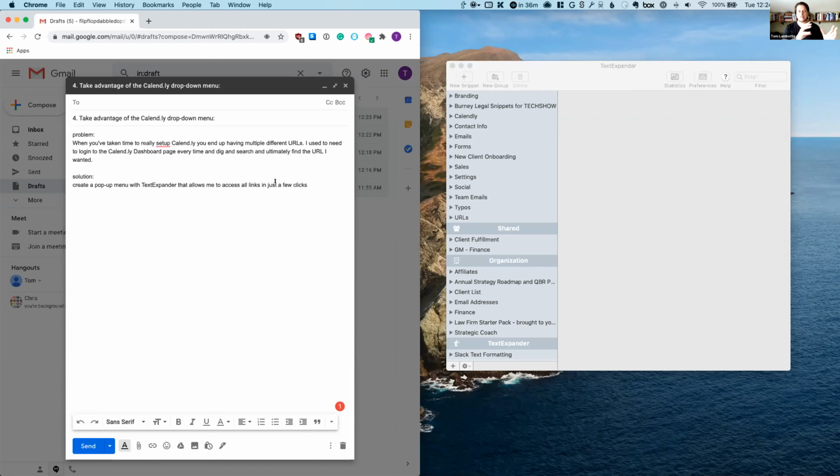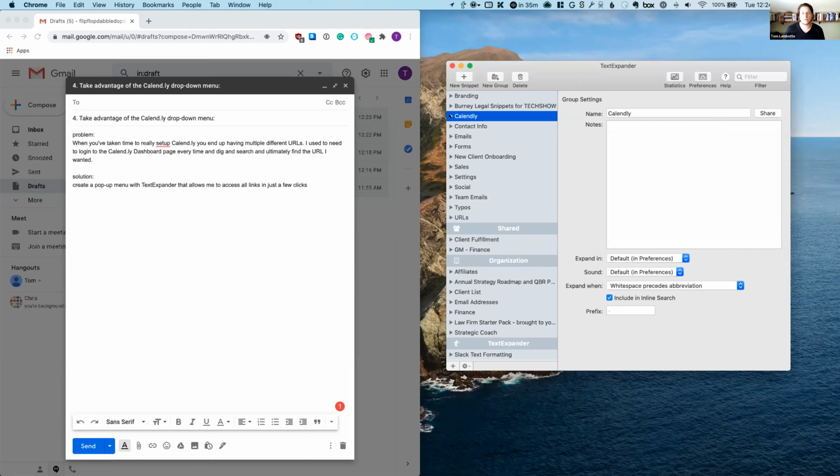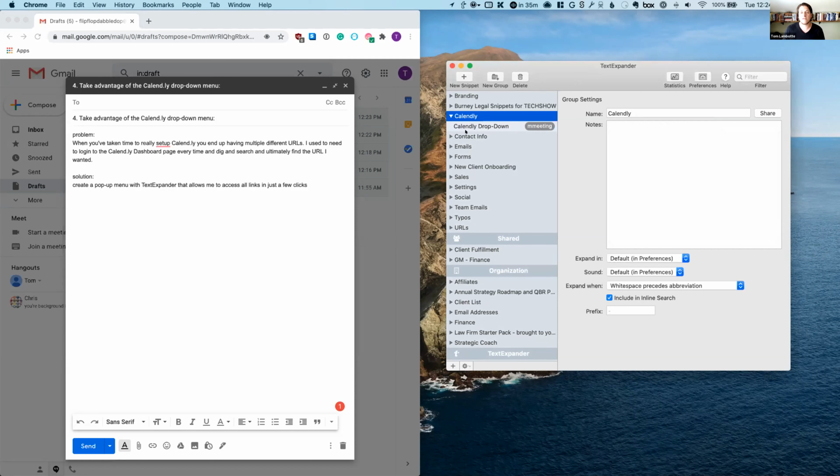And every time I had to use it, I'm drafting the email, sending the response to someone, and then I'd have to stop, log into Calendly, go to the dashboard, find the URL, copy it, come back and paste it into the email. And that was a pain and just took a lot of time. So another method I could have taken is, I used to have a Calendly folder, and I used to have one individual snippet for every single link.